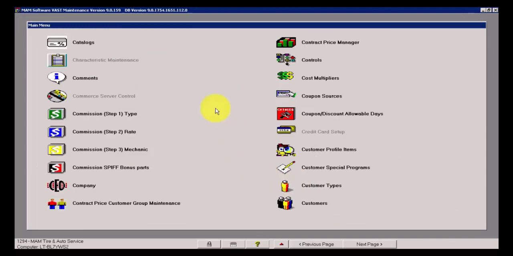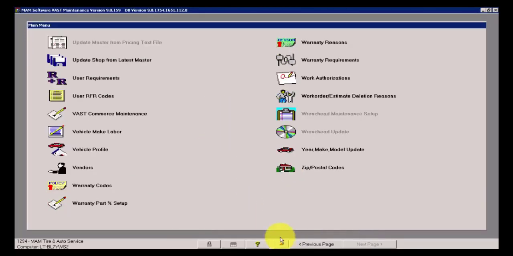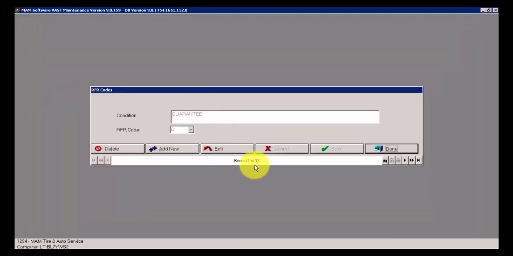And in VAST maintenance, then I'll click on the little red triangle, again, the index, and go to the letter U and look at user RFR codes. This is completely customizable by each individual user, where I can go in here and you can see that I have a total of 13 different RFR codes that are set up on my particular system. Just custom reason for replacement codes. And as you can see here, you could modify this completely by deleting existing ones, editing existing ones, or adding your own new ones. So in this case, I have 13.